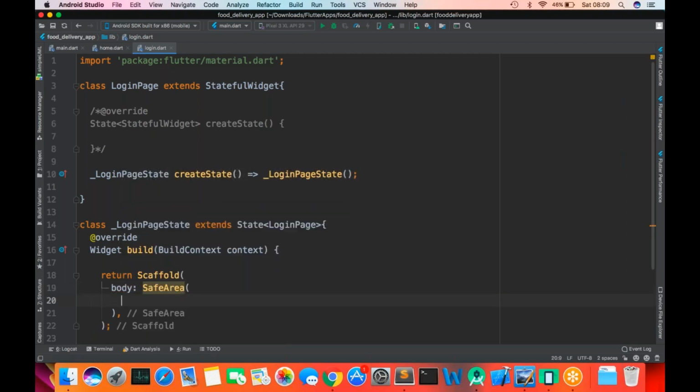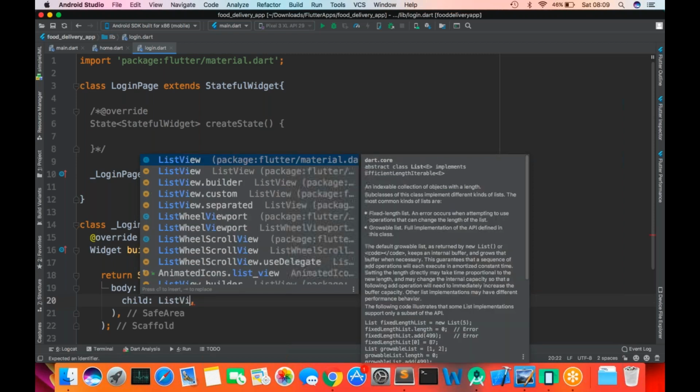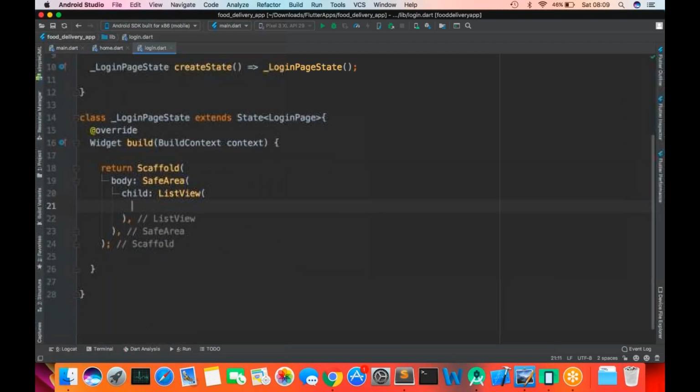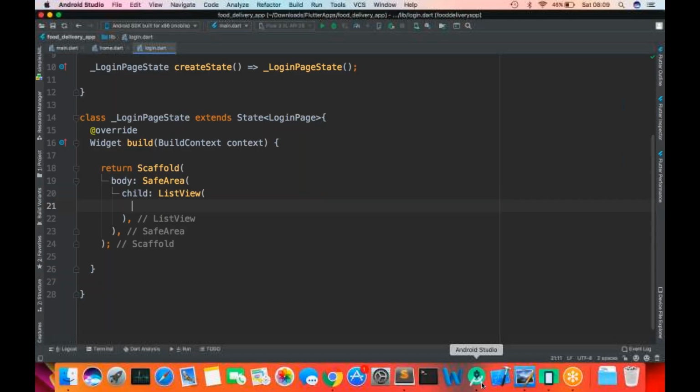So safe area is going to have a child, and this child is this fellow called list view. I hope I'm doing it justice, right? If you can see here, you got a scaffold as a widget which is going to have safe area. Safe area is going to have a list view. So there's a body with the scaffold called safe area, and the safe area has a child called list view. Now, when it comes to the list view, I'm going to give a small padding.